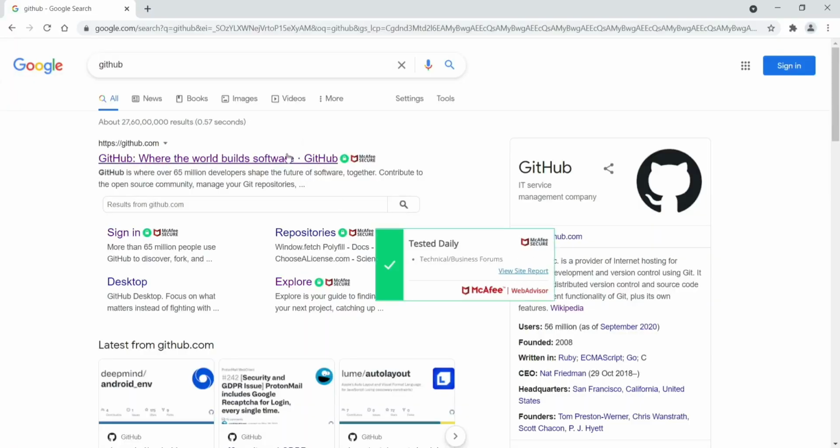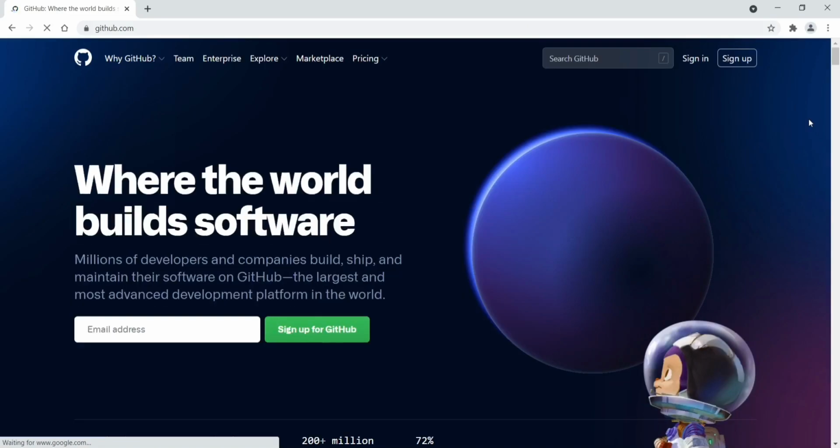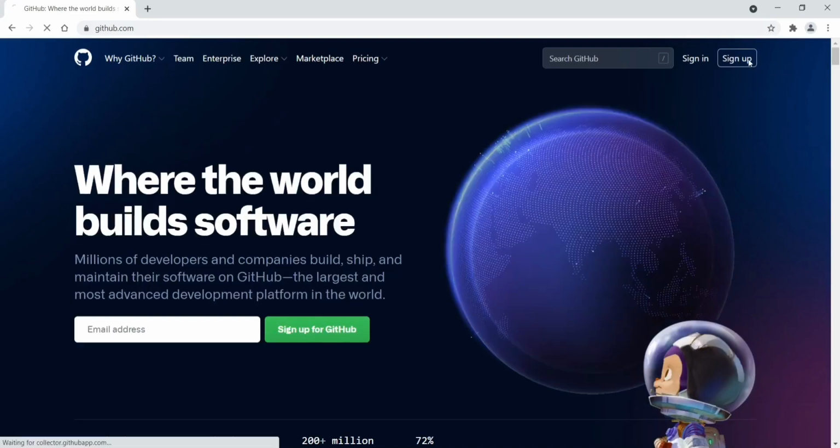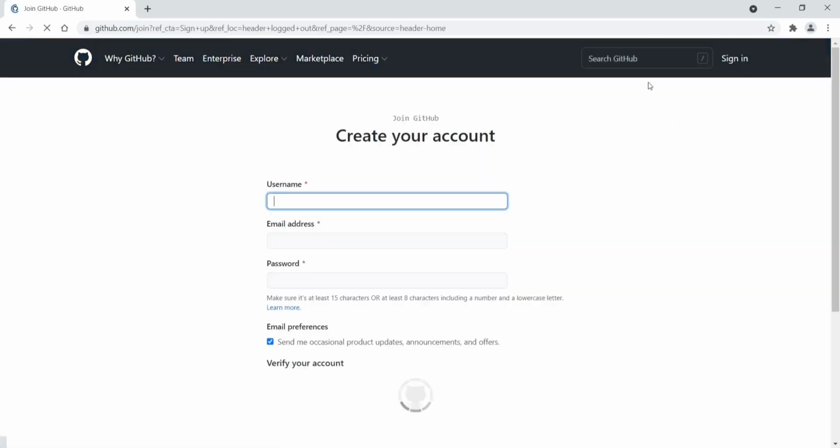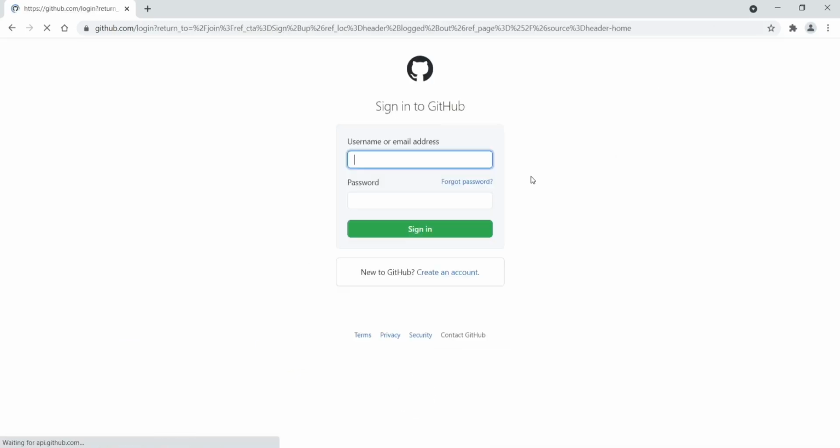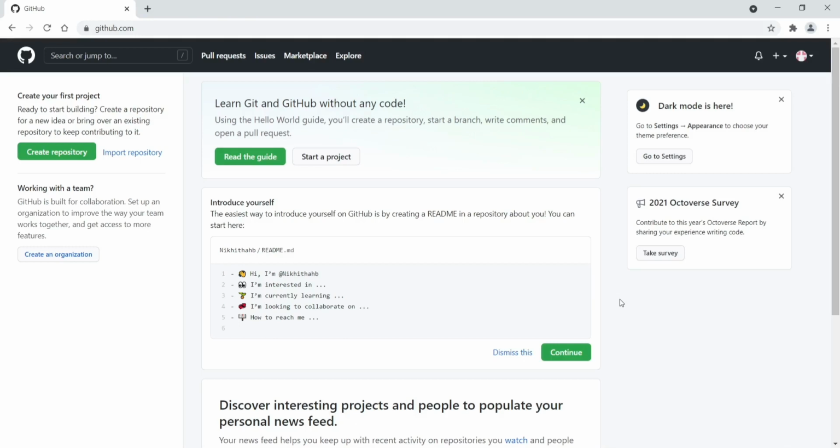Now let us go to the GitHub website. If you are a new user, you need to sign up, but I have already created an account, so I'll sign in. If you have logged in to GitHub for the first time, it will look like this. Here you can store the project and you can modify it and even update it. For storing every project, you need to create separate repositories.